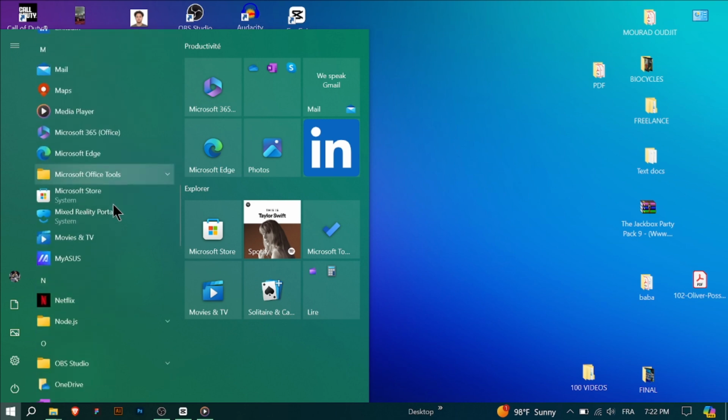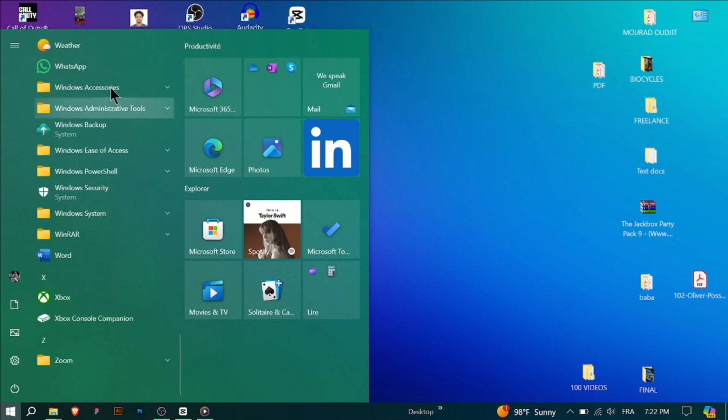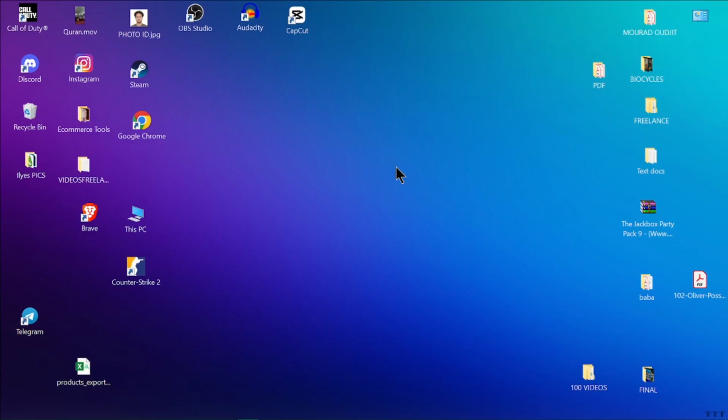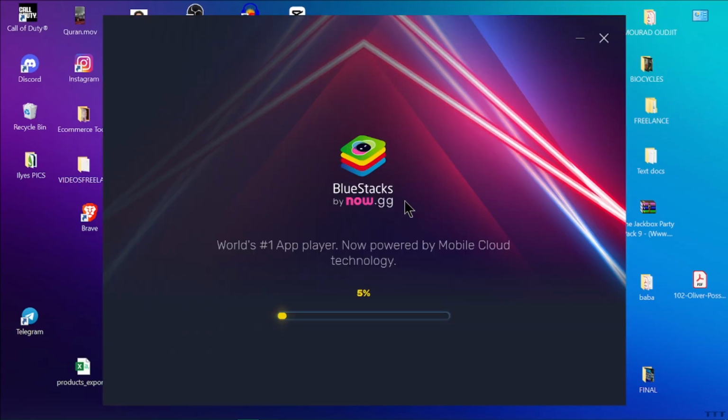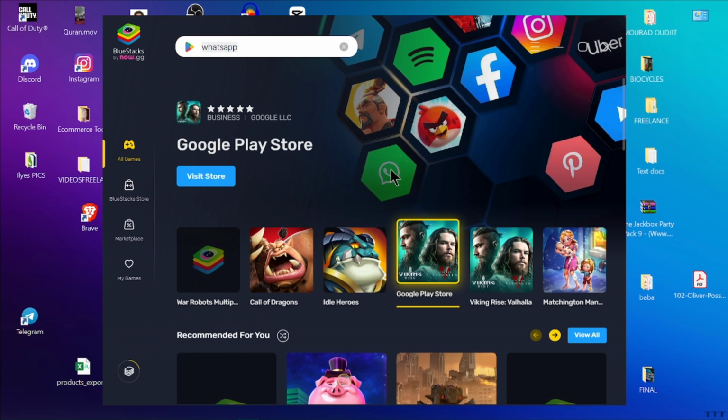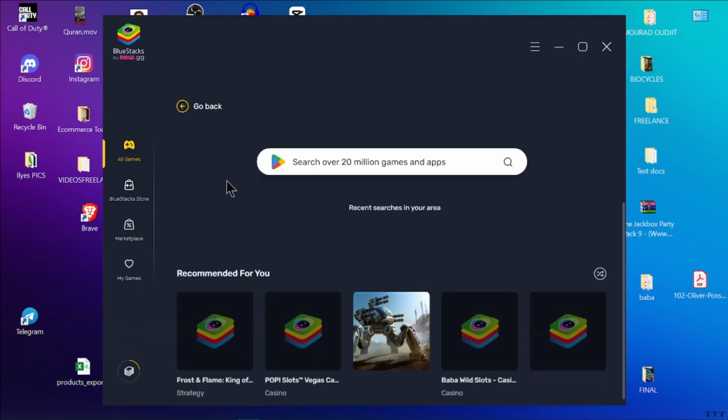Today I'm going to show you how to create a WhatsApp account on your PC without needing a phone. Let's get started. First, you'll need to download an Android emulator such as BlueStacks or Nox Player. These programs simulate an Android environment on your PC, allowing you to use mobile apps. So go to BlueStacks and download the installer and then install it on your PC.